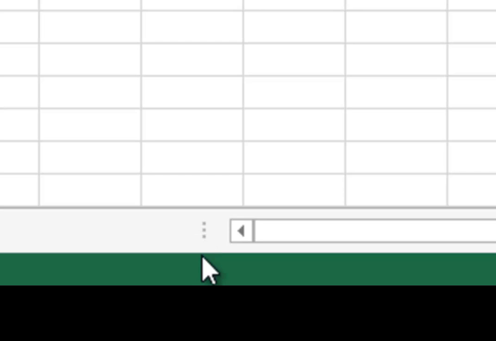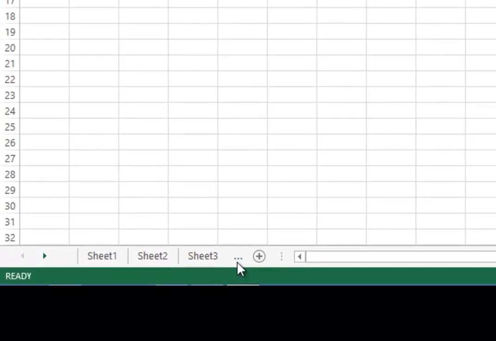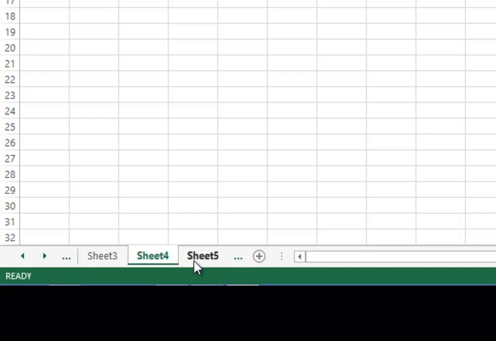And notice that we have these dimples here as well, which means we can change the width of our horizontal scroll bar. So if I bring it over far enough, you'll see I get this ellipsis. And that just means that there's more to be seen. If I click on that, it takes me to sheet 3, then to sheet 4, and notice it's actually activating these sheets. Sheet 3, sheet 2, sheet 1.